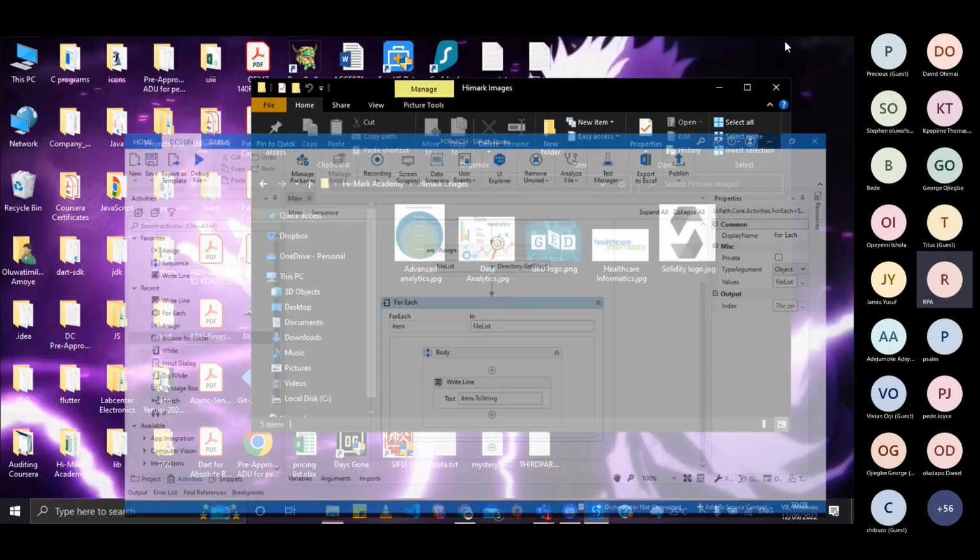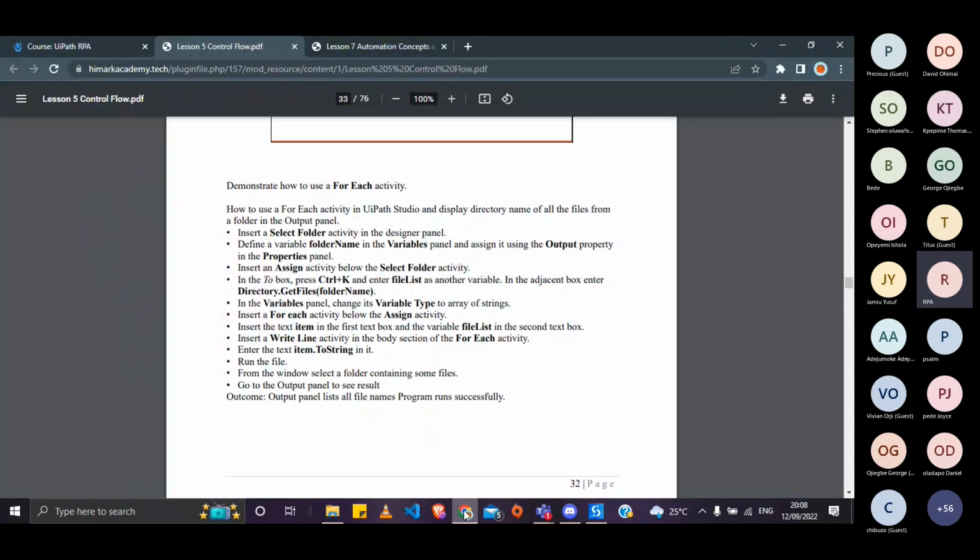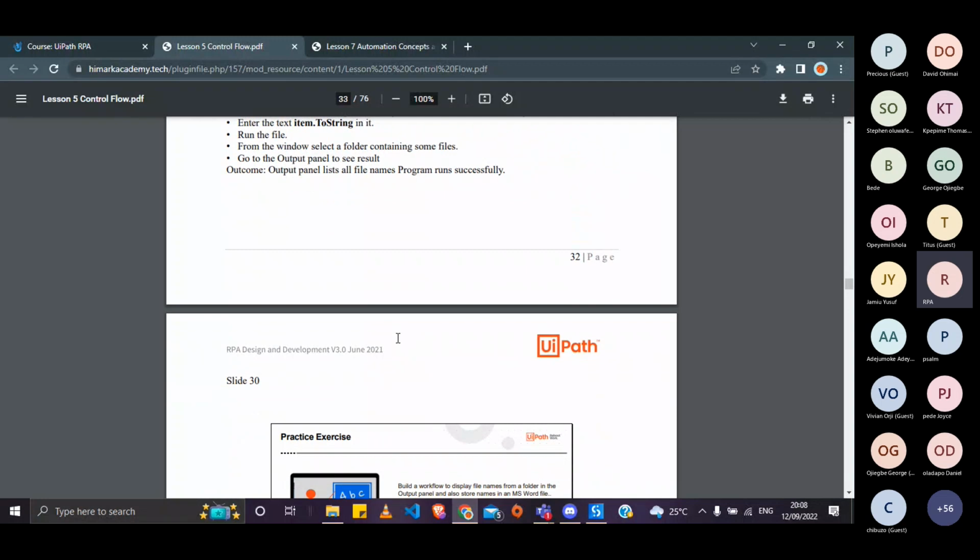Okay, so moving along, I hope everyone has done that. Moving along, now when we are working with iterables, Olamide, please, I have a question. Okay. I want to say something, but Directory GetFiles is giving me red. I don't know why.